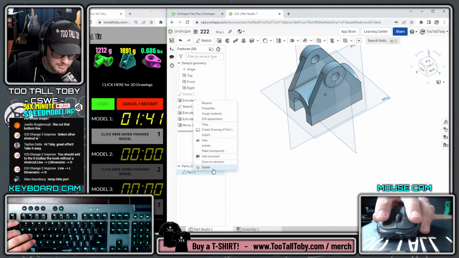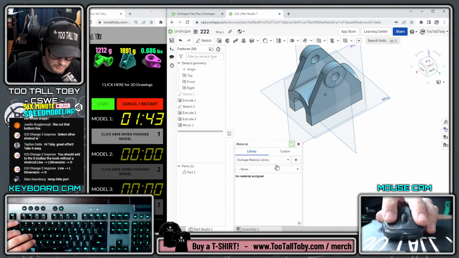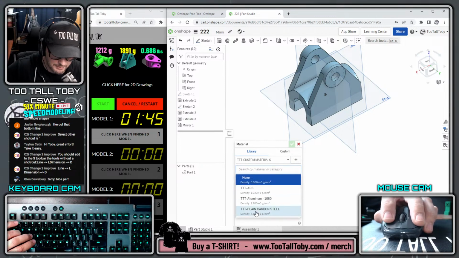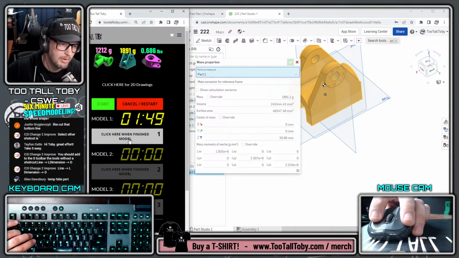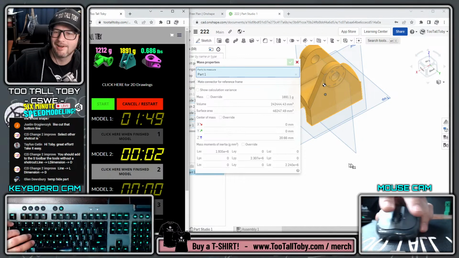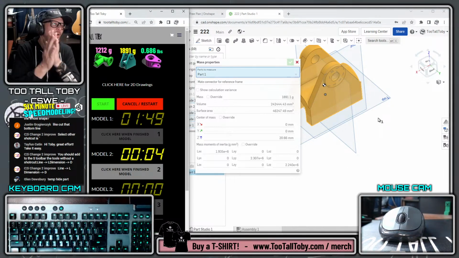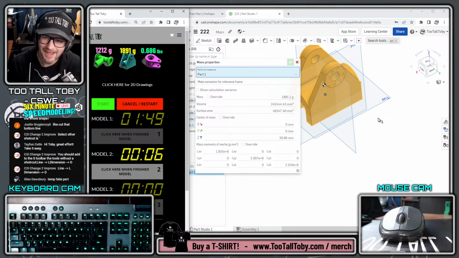We're going to assign the material. That's going to be from the Too Tall Toby library, plain carbon steel. And what is the mass? Boom. Let's go. All right. Woo. I think we're ready.